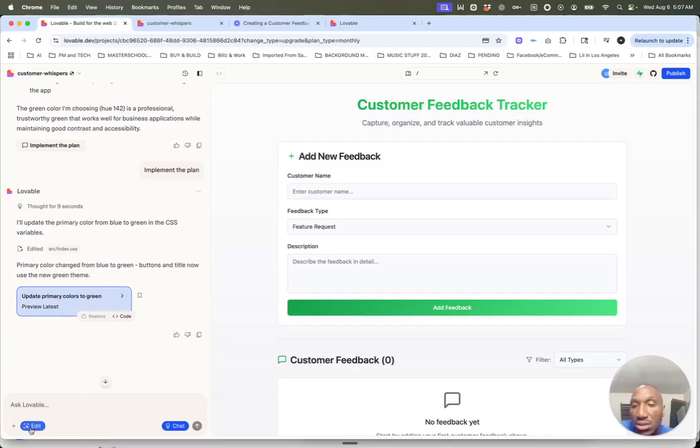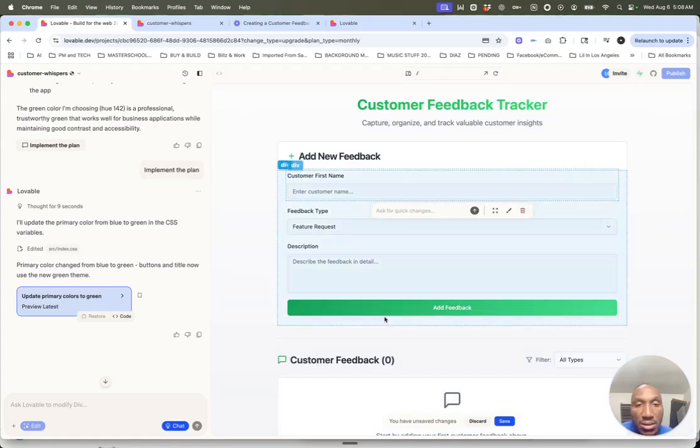Another cool thing you can do is the edit mode. So I could, let's say, do customer's first name, right? If I wanted to do that. I guess I can also ask here, which is another way to do it. Then you can just make changes that way as well, which is pretty cool.